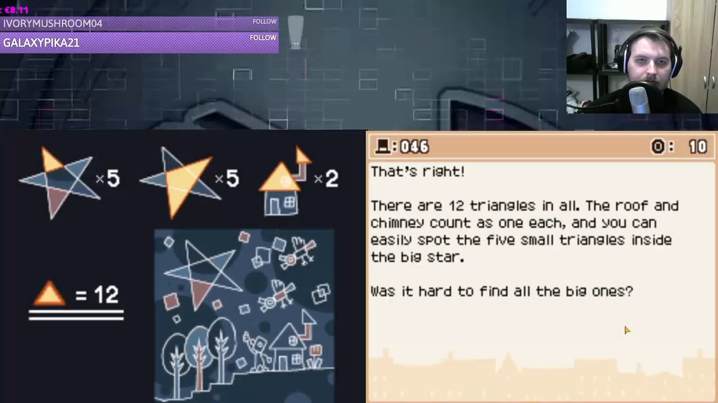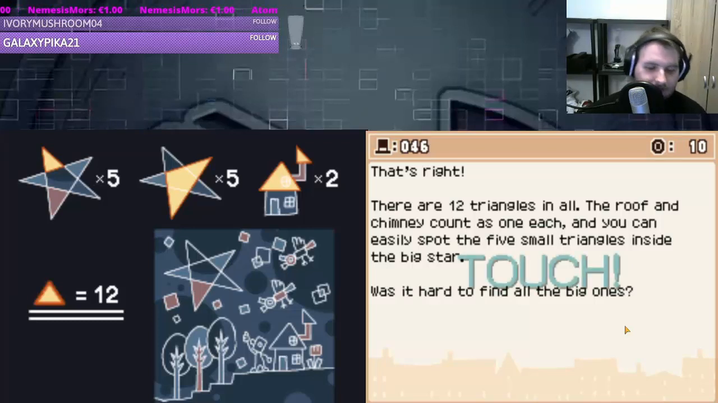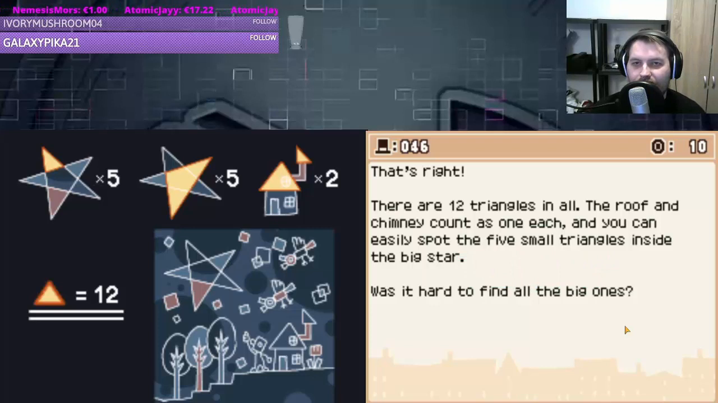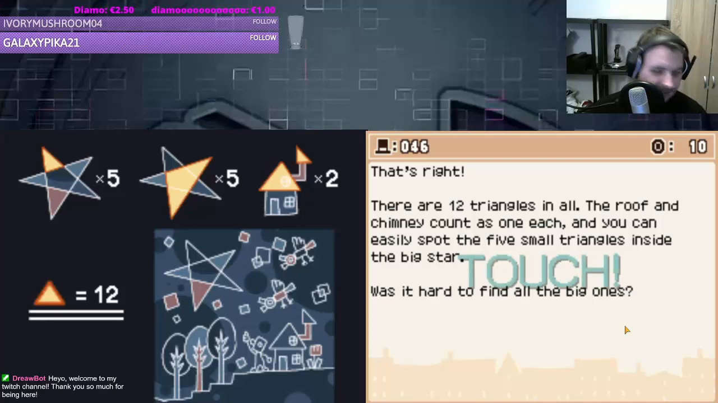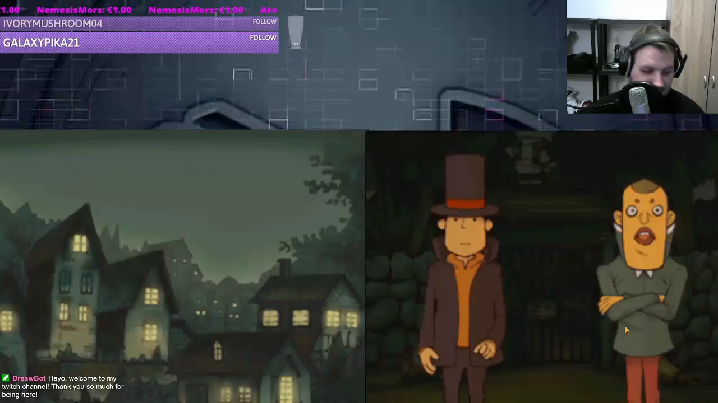Critical thinking is the key to success. That's right, there are 12 triangles in all. The roof and chimney count as one each. And you can easily spot the 5 small triangles inside the big star. How hard was it to find the big ones? I didn't even see those ones.